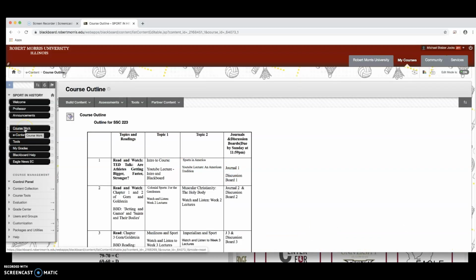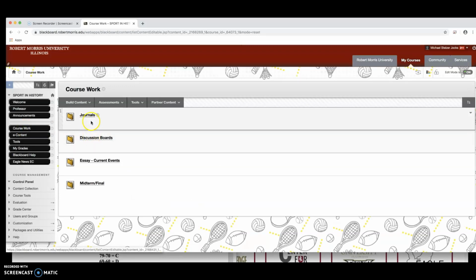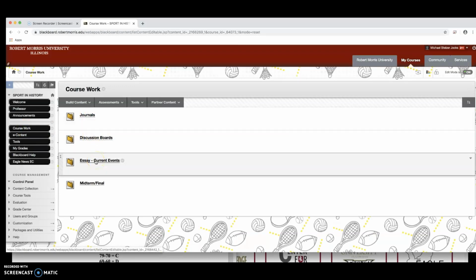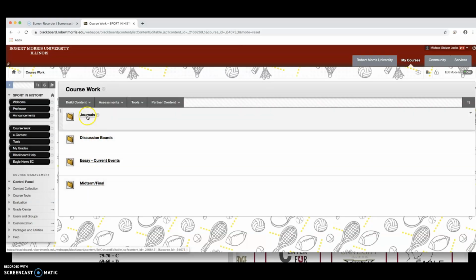Where is that found? That's found in coursework. Here are the journals, here are the discussion boards. Now you have essays here. That's of course something that's going to be due at the end of the quarter. You can work on that earlier if you'd like. The midterm and final will open up later. We'll talk about that as we get closer to it.